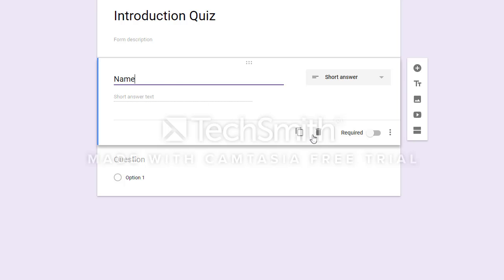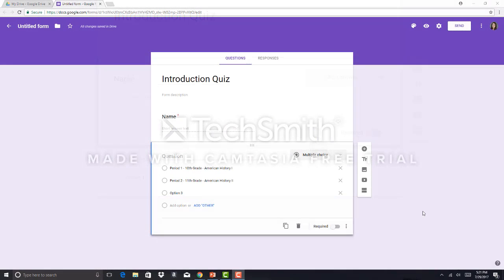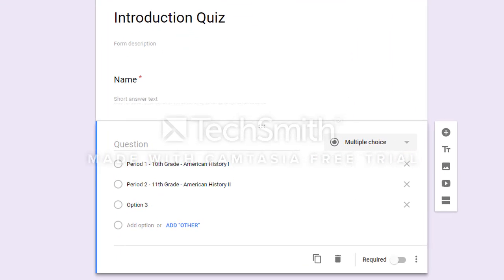I want to be sure to select the required answer at the bottom right corner. From this corner, you can also see where we can duplicate and delete our questions. That was easy. So let's say I'm going to give this introduction quiz to all of my class periods. This means I will want to have my respondents select which class period they are in. This will help with my analytics section later.